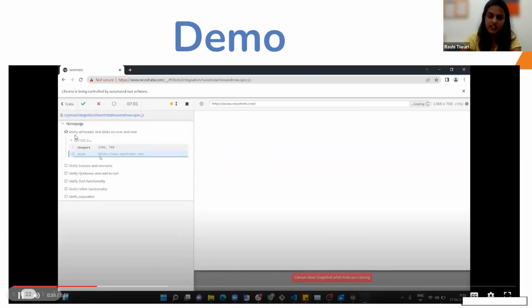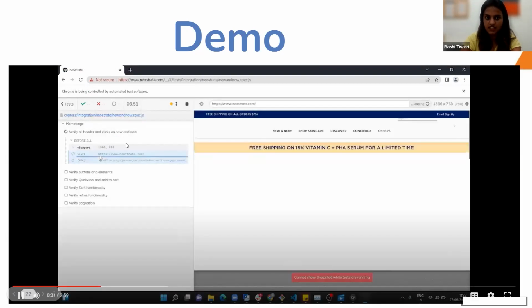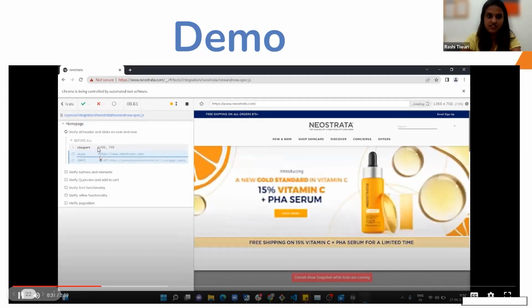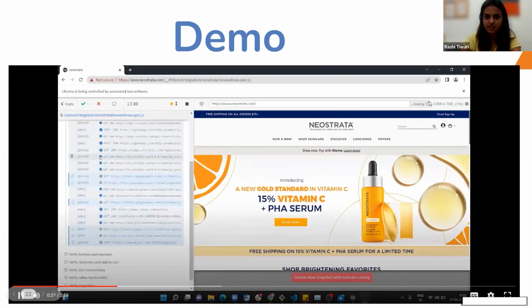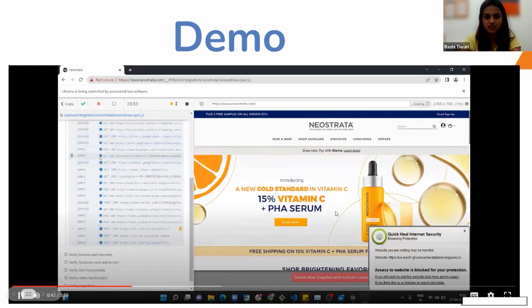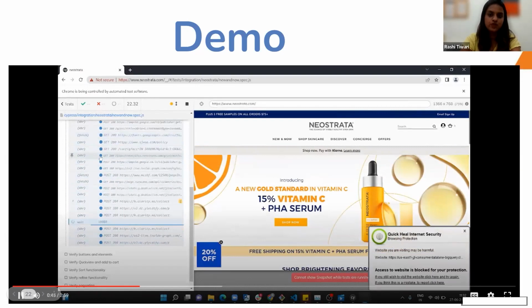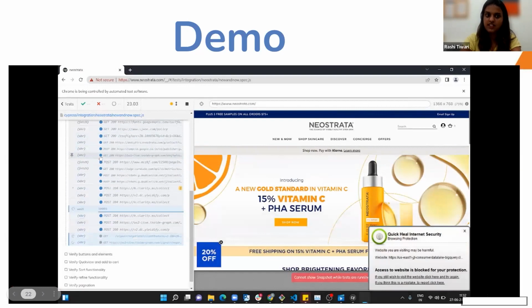Homepage is the page described, and these are the test cases which I have written. This is the customized viewport size which I have given. Now it would wait for the entire site to load. It would not execute test cases as soon as one element is visible. It would wait for the entire site to load properly, and only then would it start execution. This helps us get rid of flaky test cases.